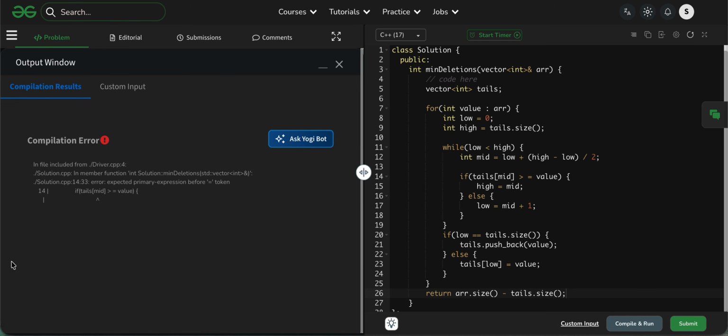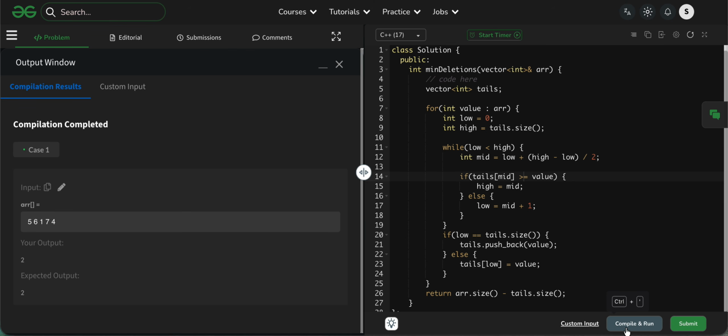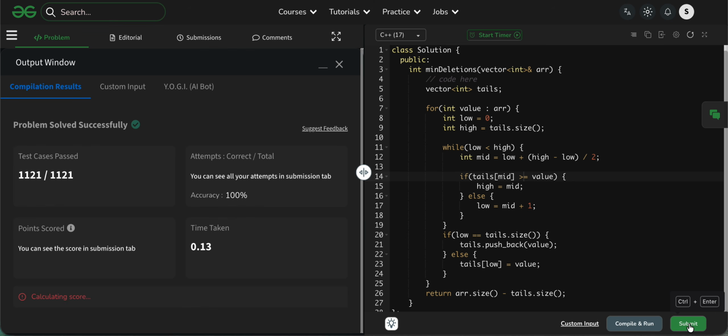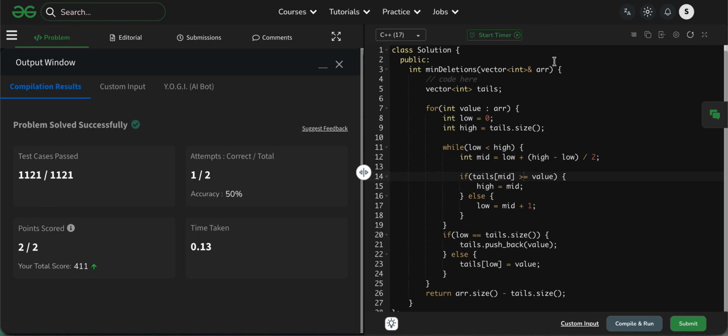Okay, there is an error in mid. Now try to compile it again. Here the time taken is of order n log n, right? So for that reason it will pass our test cases. So I hope you will understand.